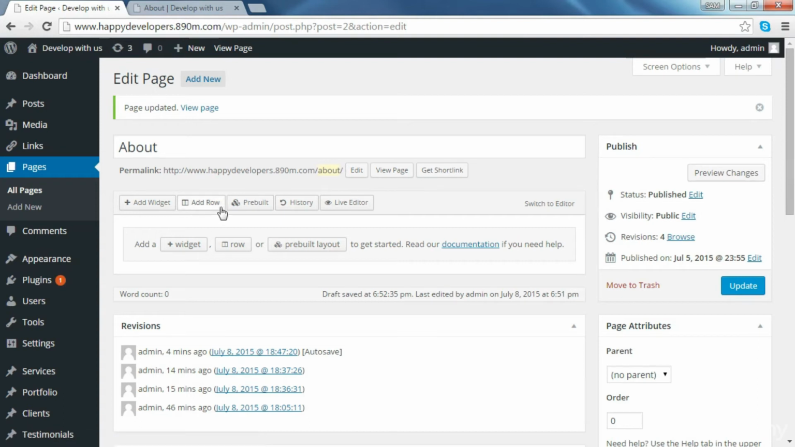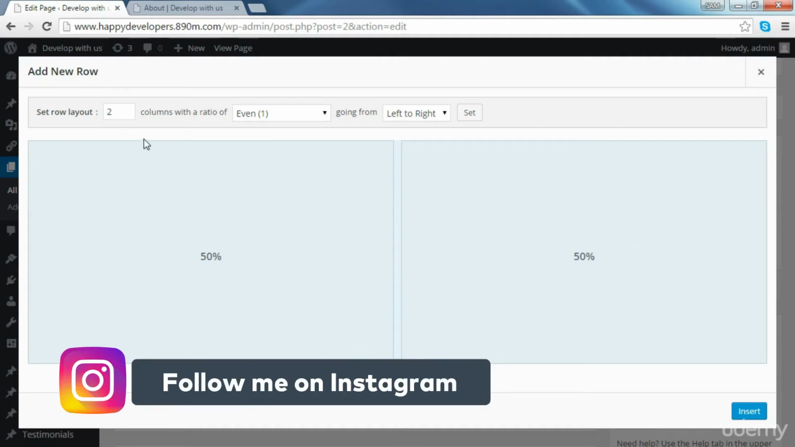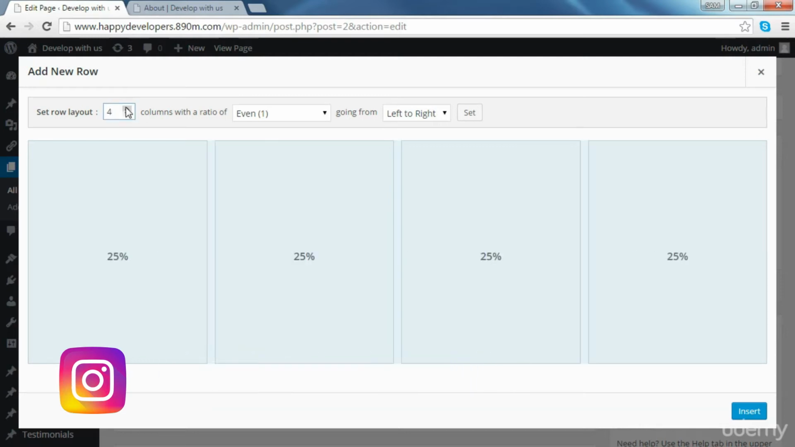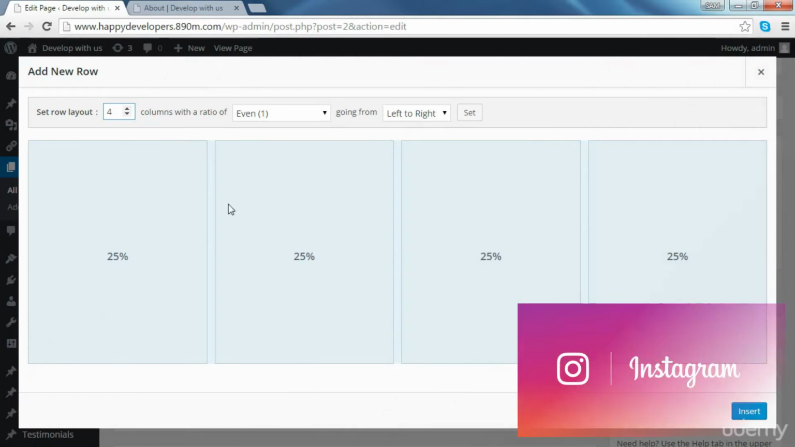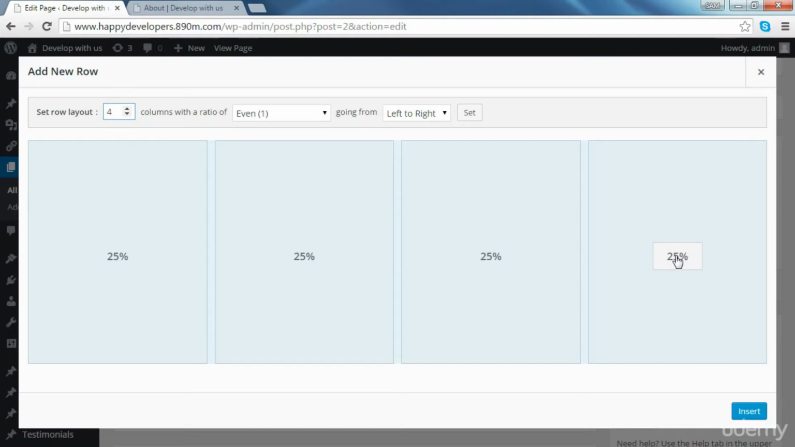Now let's move to the next button, Add Row. If we click on it, we will see that this button will allow us to add rows to our page, just like we did with Bootstrap. We can add a row and we can choose the number of columns inside our row. By default, all the columns have the same width, but we can change the width of our columns by clicking on the width value and changing that to any value we want. And once we change the width of one column, all the other columns are going to share the remaining width. Okay, so let's close that.